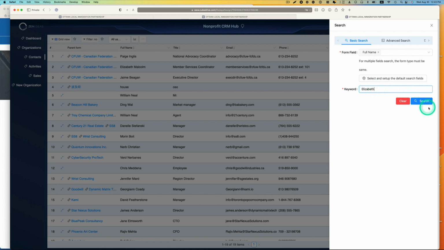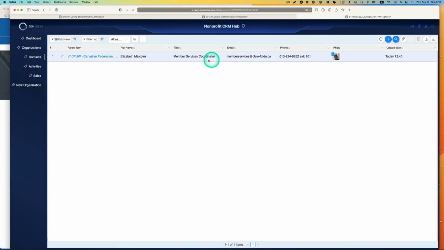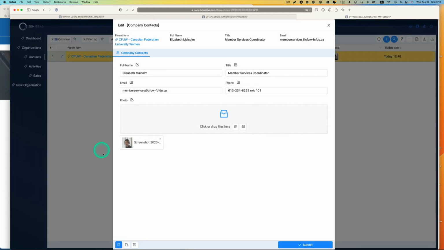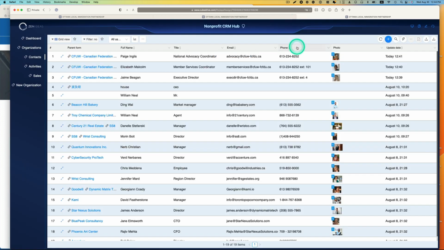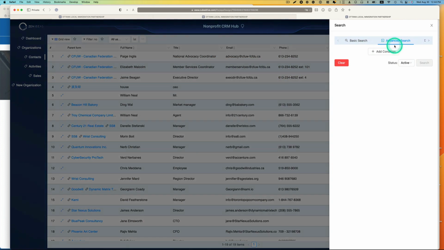Okay, if you're looking for Elizabeth, here she is, and you can just click that. Now it's linked to this organization, right? And all the information is here. Searching for a contact is so easy. Here you see search, and you can do a basic search, but I'll show you the advanced search.